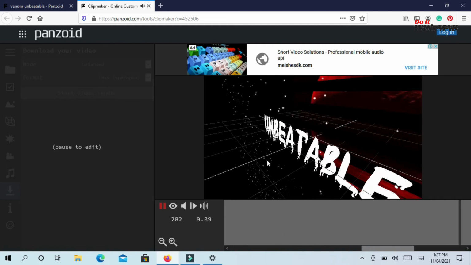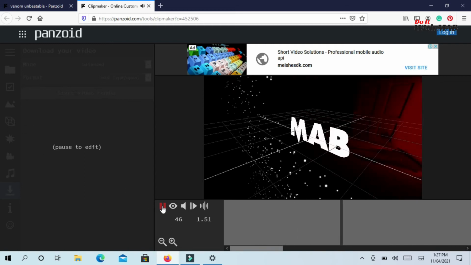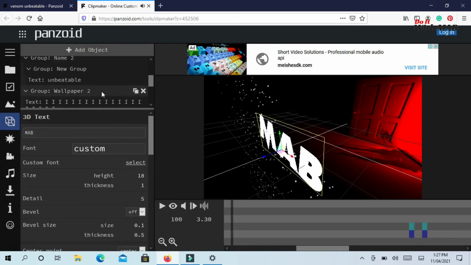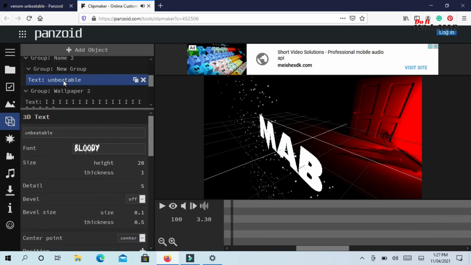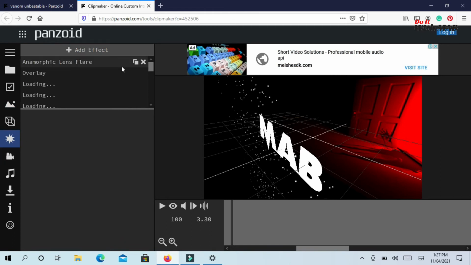If you want to change the text from Unbeatable, just go to the object box and rename it. Here in the object box you can see the text too is Unbeatable. If I want to write something else, I just have to rename it. When you have completed the whole process, if you want to change anything, background settings, movements, camera angles, you can easily change it. But I suggest you don't change anything, just rename it with your names.